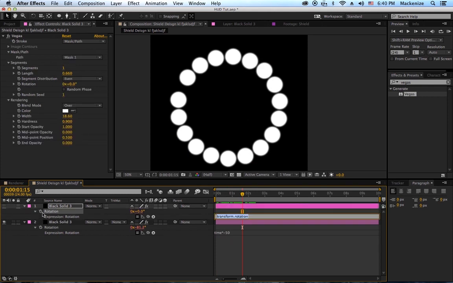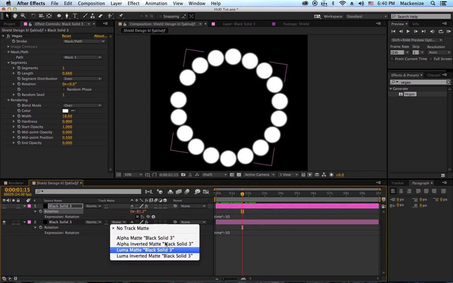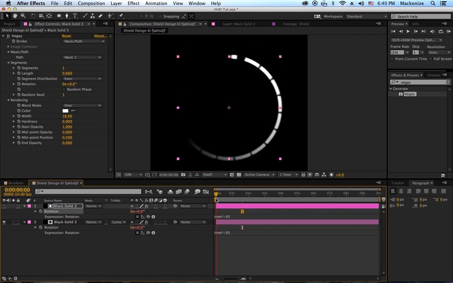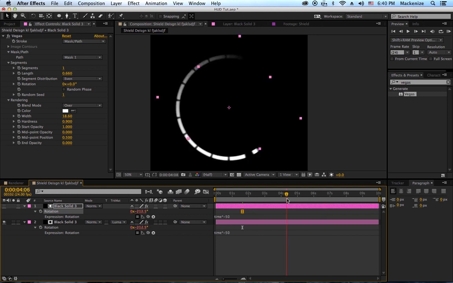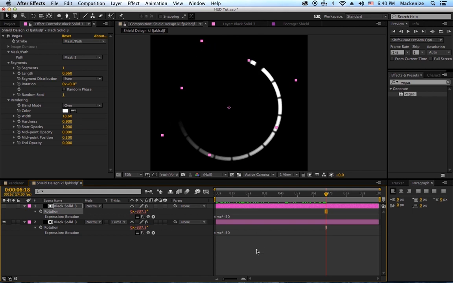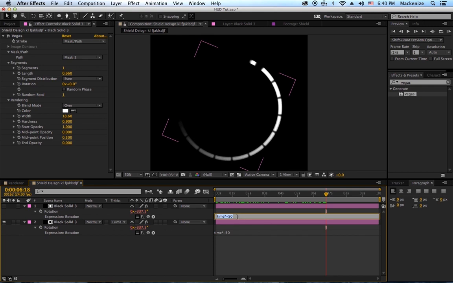So we can just take that same effect, copy it over, time times negative 50, and now if we turn our track mat on, awesomeness is now in our hands. Now the only problem is we have this weird kind of white speck in front of everything else. Now there's a very easy way to get rid of that, excuse me.